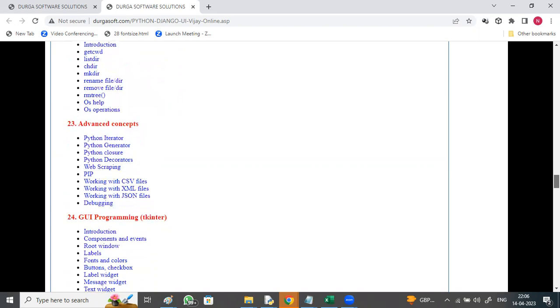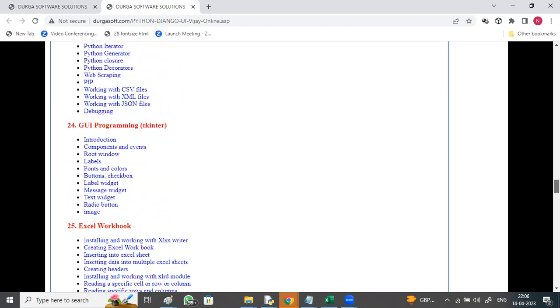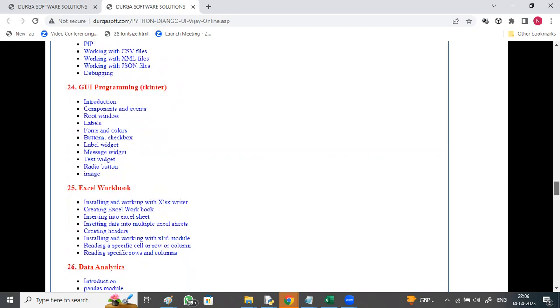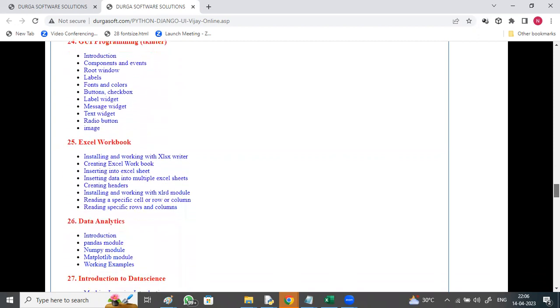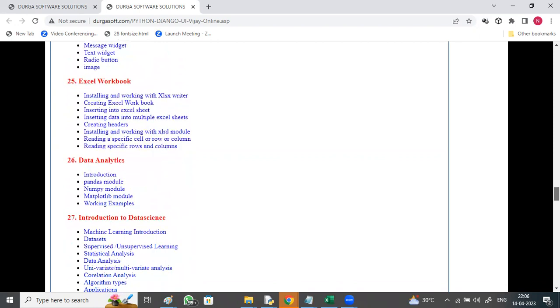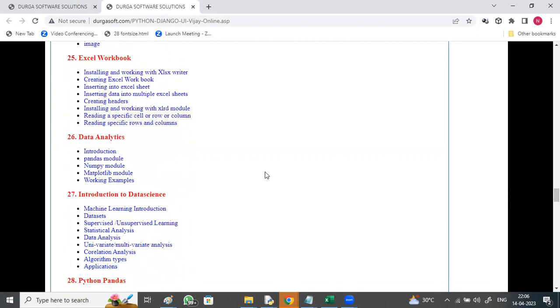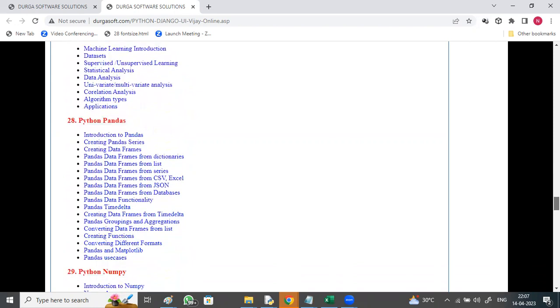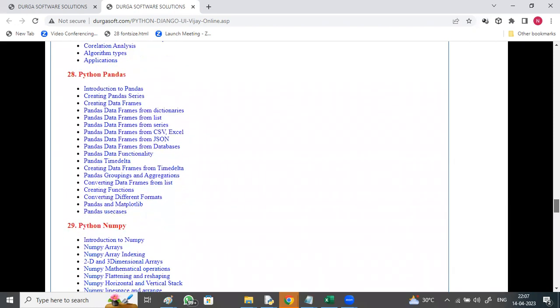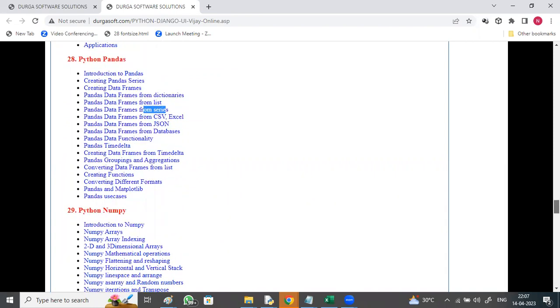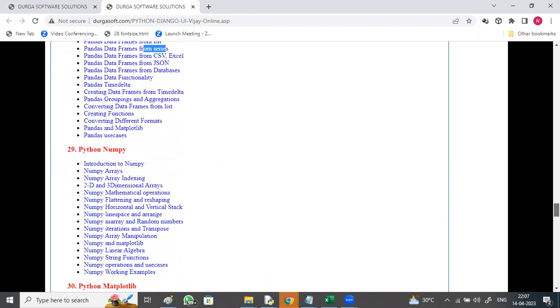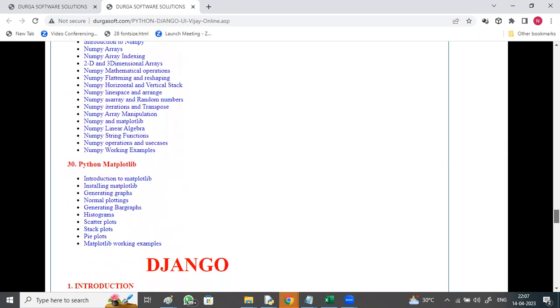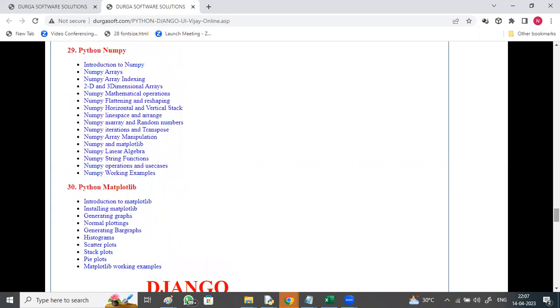OS module, advanced concepts like iterator, generator, closures, and decorator, web scraping, working with CSV, XML, JSON files, GUI programming, and working with Excel workbooks, data analytics: Pandas, NumPy, Matplotlib, introduction to data science. Someone asked about NumPy, Pandas, and Matplotlib, everything in brief. Pandas module, creating data frames from list, from series, from CSV, from JSON, date functionality, time delta, converting data frames from lists, and NumPy module in brief, Matplotlib module in brief, plottings and visualizations.